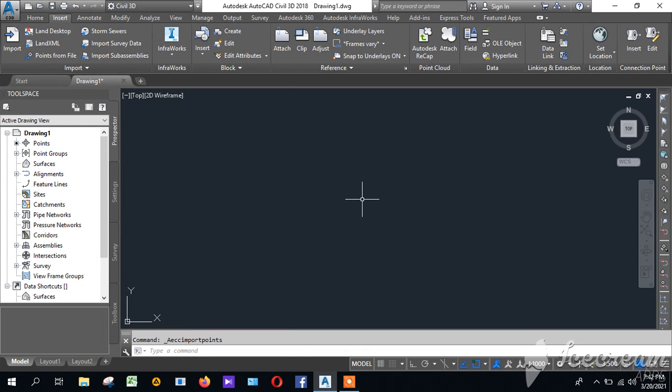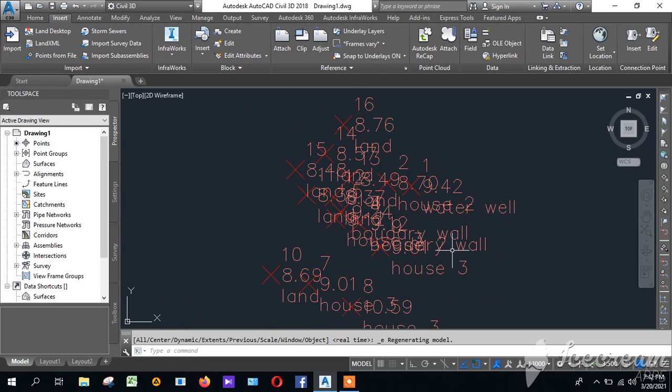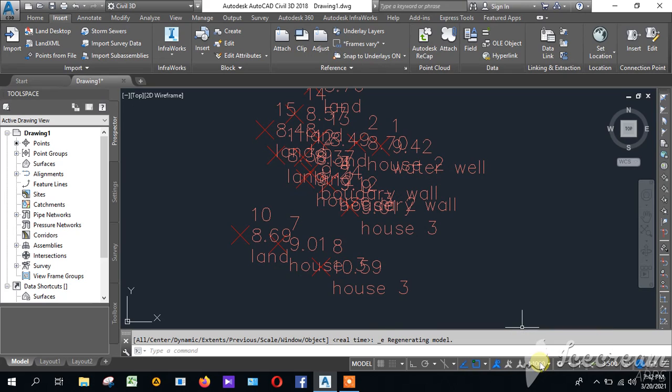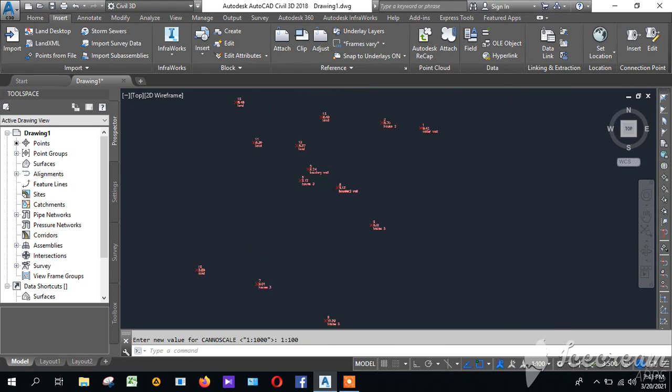Now all my points are already imported into this drawing. When I want to look at the points, I double click the mouse middle button and you can see these are my points. But all the points are jammed together, so I will change the scale to 1 to 100, and you can see all the points clearly in the drawing.